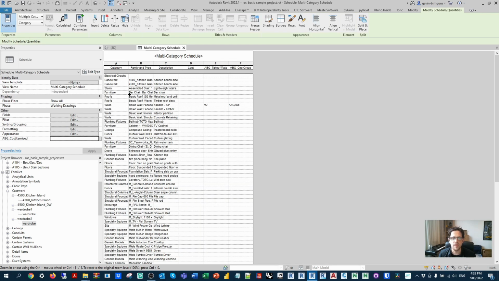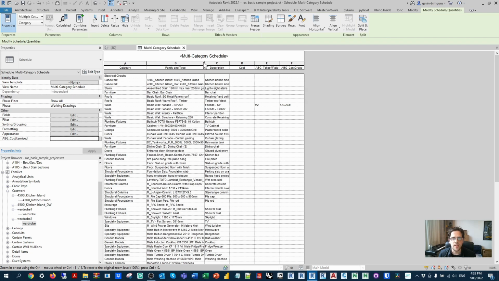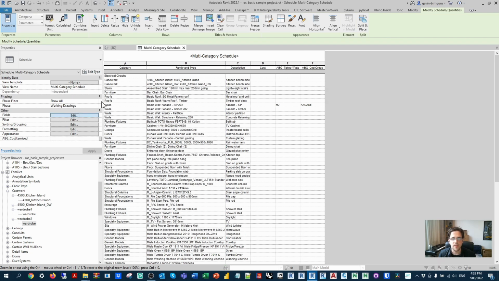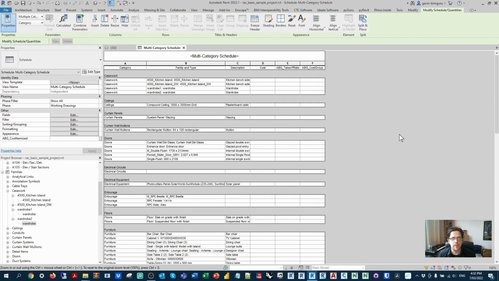And what we should get now is each row representing a particular category, object, and description. Now we can always sort by category, or we can even break out the category into a header and then put a blank line and then family and type. That way we can look at it category by category instead.